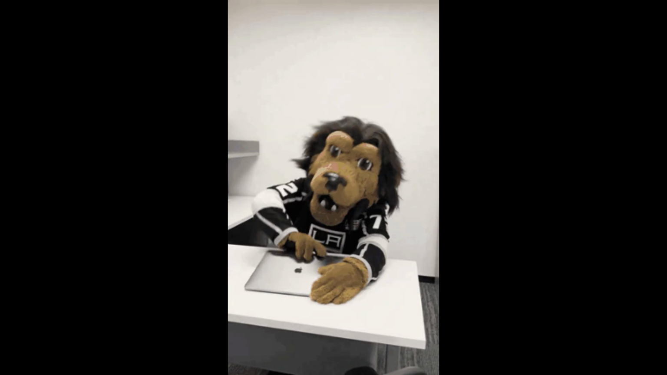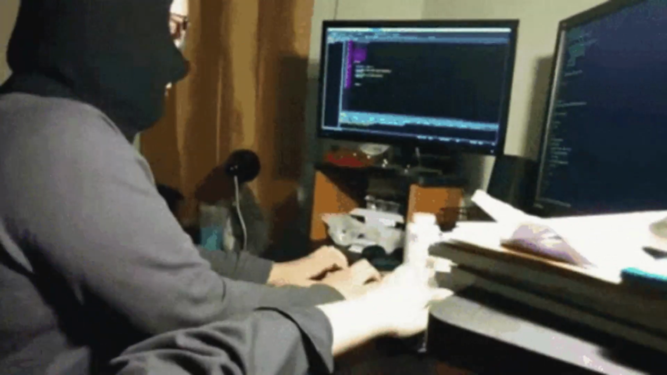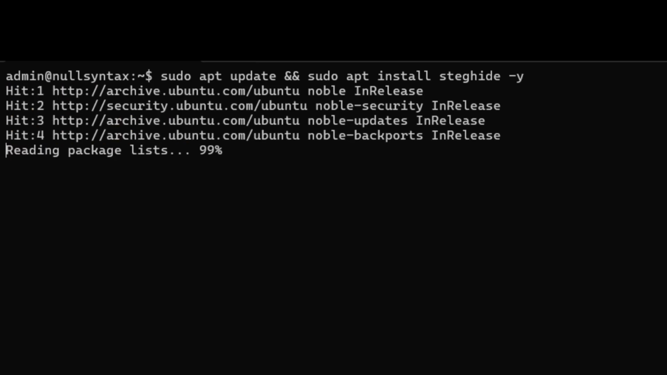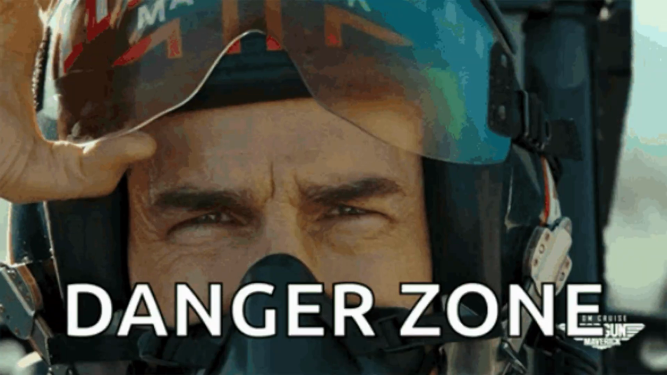We need a tool called Steghide. Open your terminal. Time to activate hacker mode. Type sudo apt install steghide. I already have it installed, so it finishes instantly. For you, it might take a few seconds. Once it's done, you are officially dangerous.